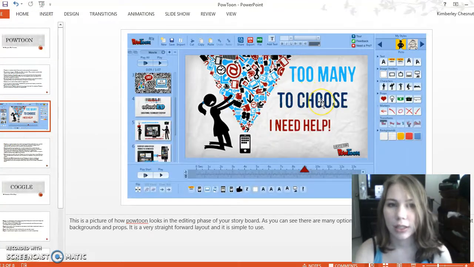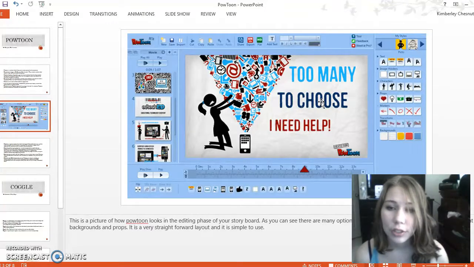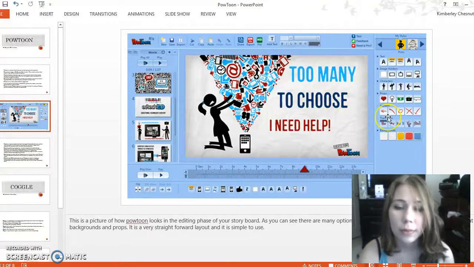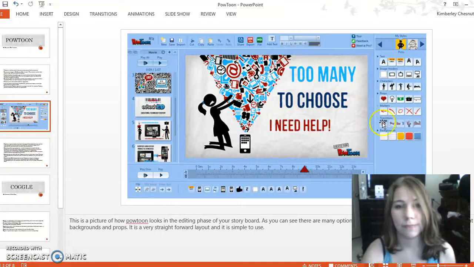So this is a screenshot of what Powtoon looks like in the editing phase of your storyboard. As you can see, there are many options to choose from for characters as well as background and props. It is a very straightforward layout and it is simple to use.